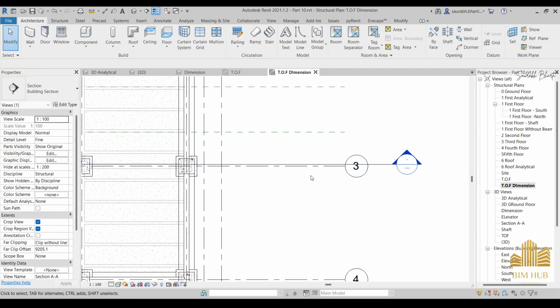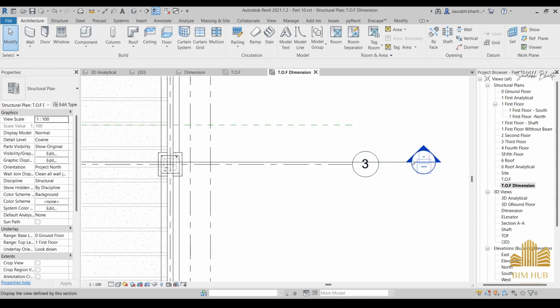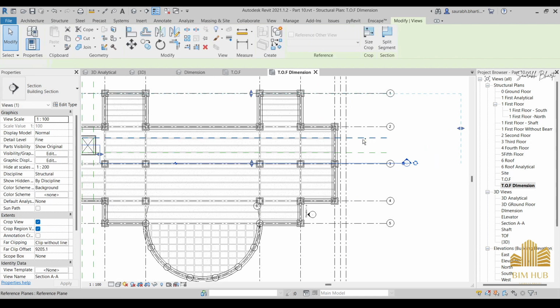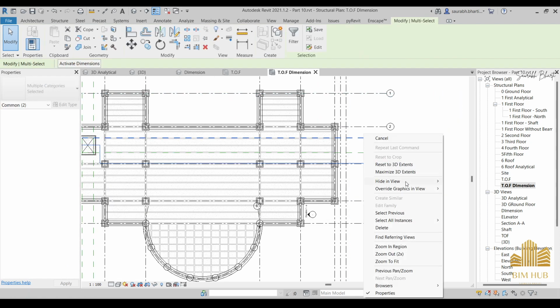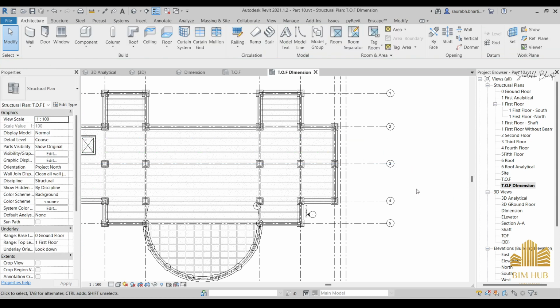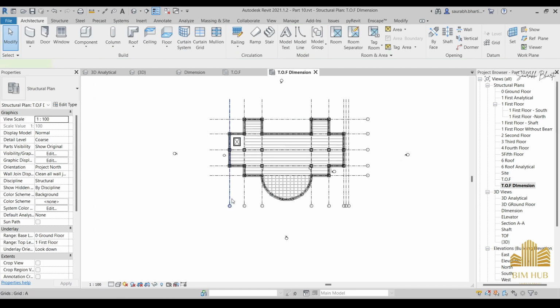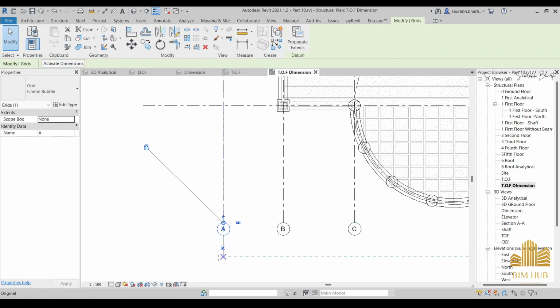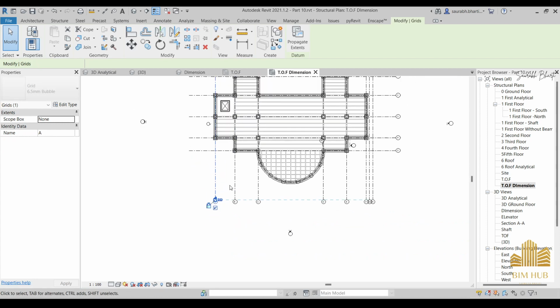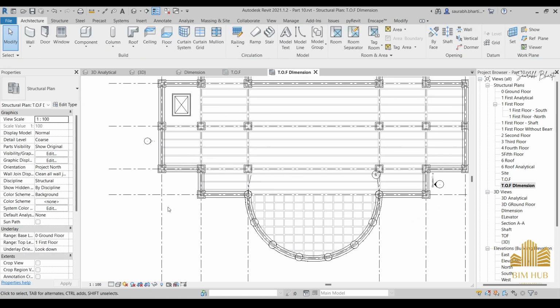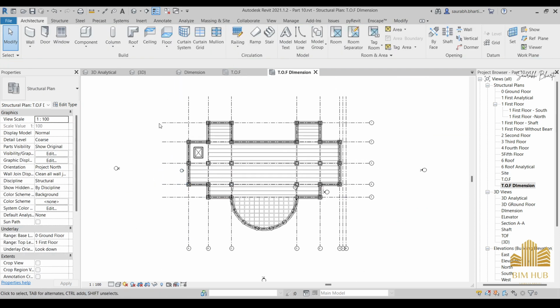You can select this reference, right click on your mouse, and after that go to hide in view category, and now as you can see, everything is hidden. After that, if you want to increase the height of these grids, you can just increase it like this, because this is going to help us right now. Just wait for a while. Yes, now it's done. Now we have to do the dimensioning.